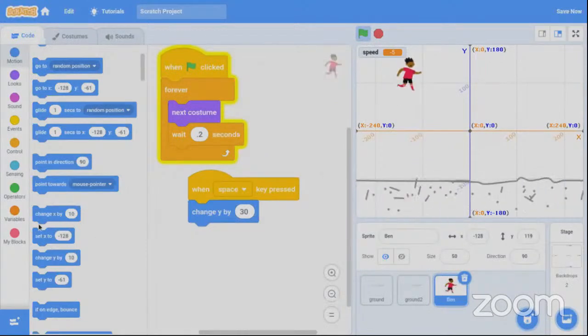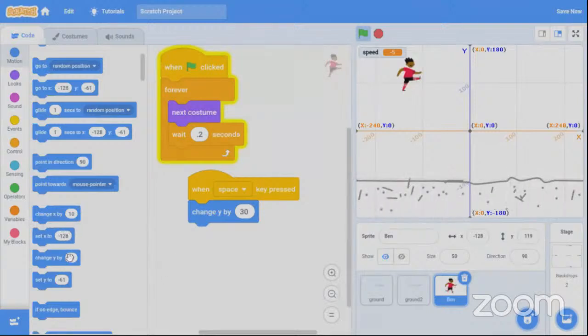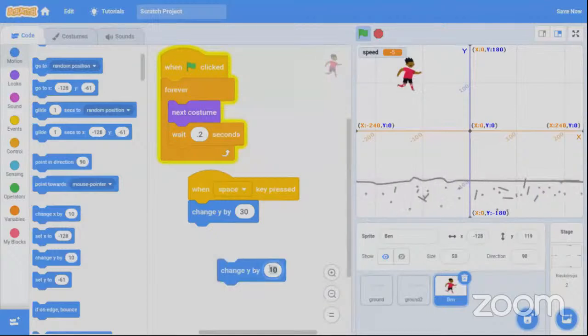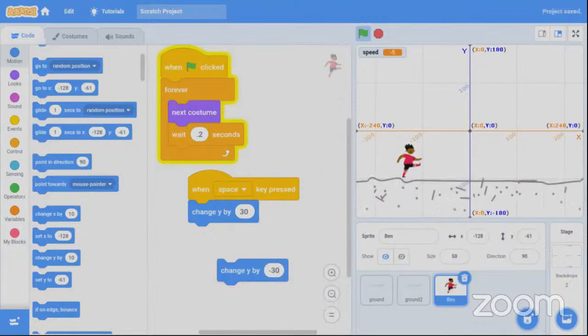So when I set change y by -30, I expect Ben to come back down because see, he's coming back down. All right. So we need to join this so that it happens. He goes up, then he comes back down.